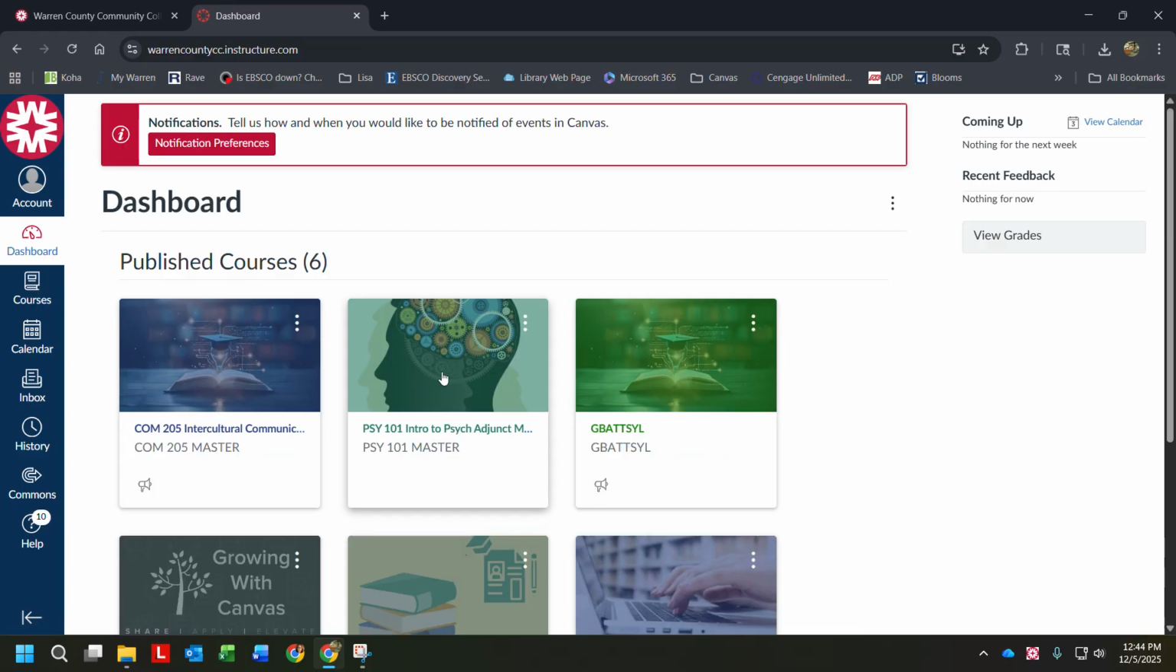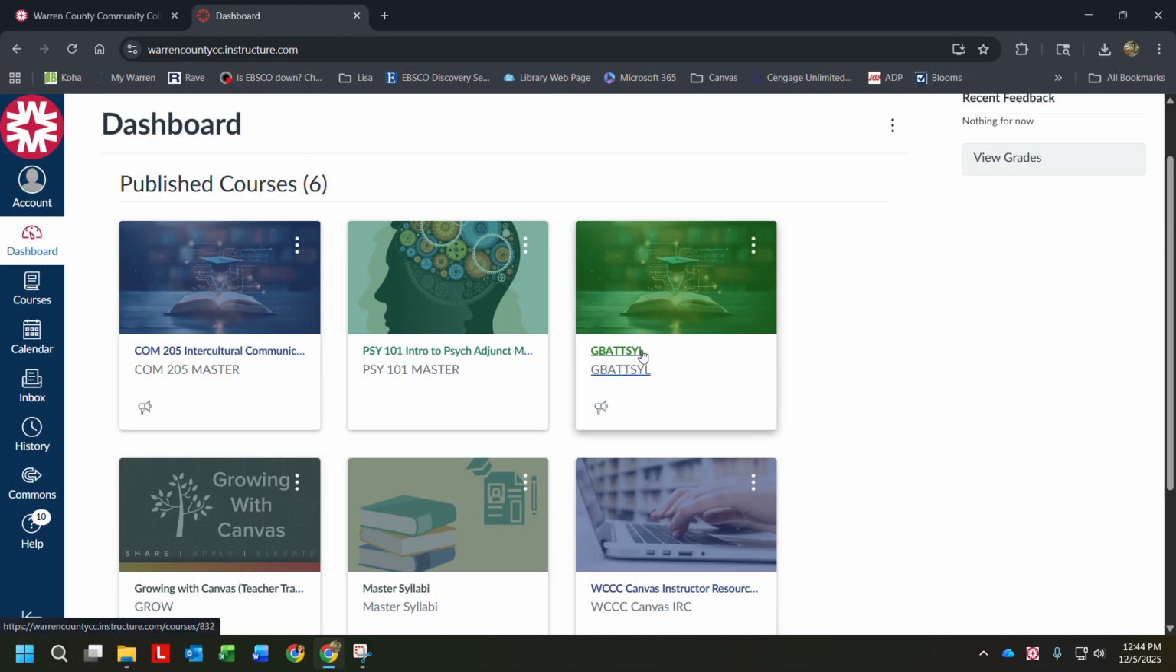The third one is GBATSOL. We call it GBAT for short. This course is where you submit grades and attendance during early alert, midterm, and finals. Dr. Van Dersen will send instructions for each submission period.